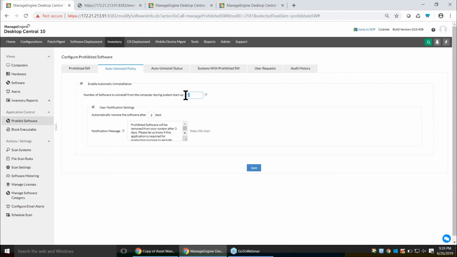Because this uninstallation is going to happen on the reboot, if you increase the number over here and a lower number of applications are getting uninstalled, it's going to increase the boot time, and that will be a panic situation for the users. So you can keep that number as low as possible, and you can even give them a warning message for 3 days. This warning message will be shown to the end user, and the end user can take necessary action. So you can customize this message.